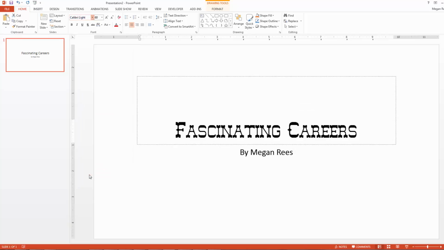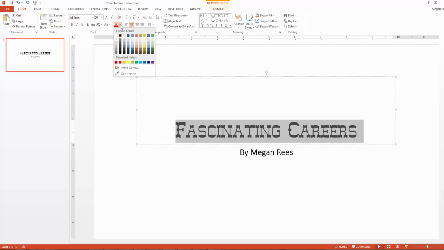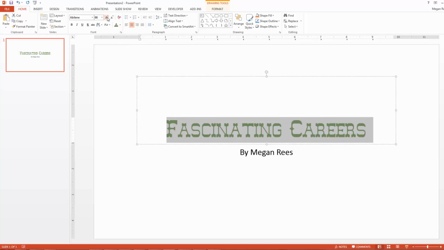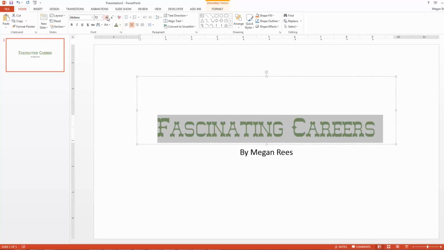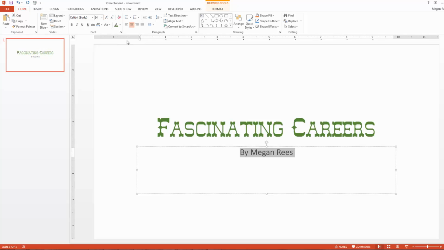Okay. Once you've found the font that you want, you can change its color by clicking on this little A right here and choosing a different color. If you want to make it bigger, you can do the increase size right here or decrease. Do the same thing with your name if you'd like to do that as well.